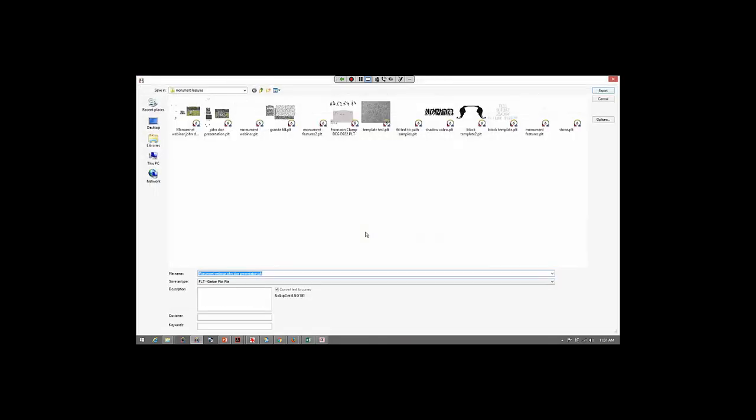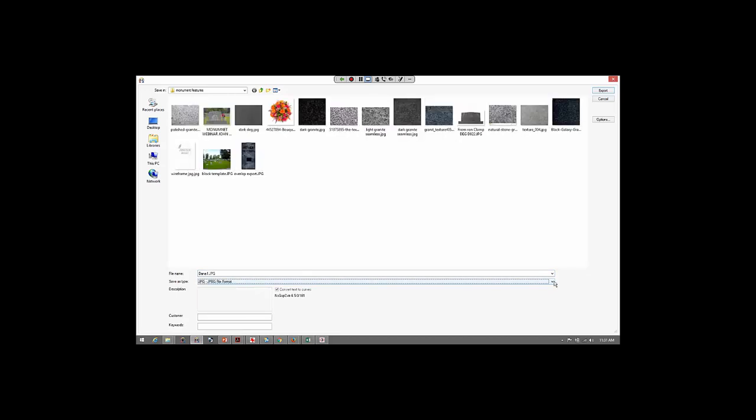And I'm going to call this Dana 1. Dana 1, and for my file format, I want it to be JPEG. I like JPEG because it compresses nicely, but it can maintain quality for you automatically. And when Omega exports a JPEG file, it is exported at the highest quality setting.